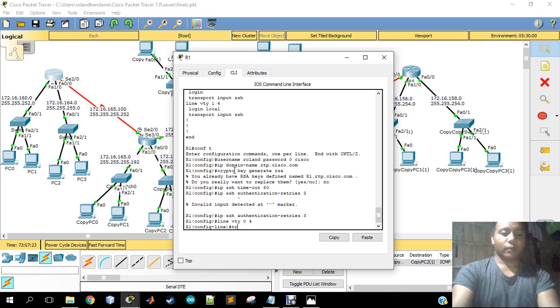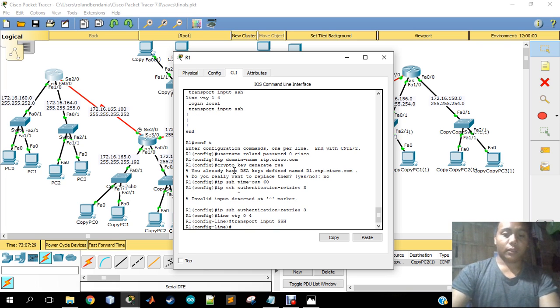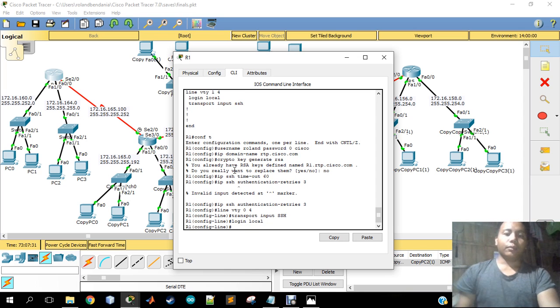Then line vty 0 4. Then transport input ssh. Then login local. Then with that, our router 1 is set.